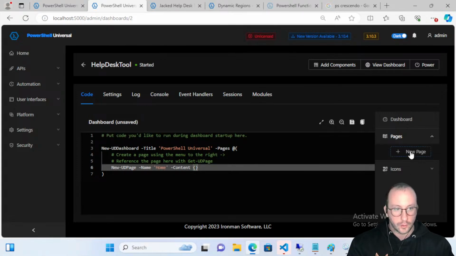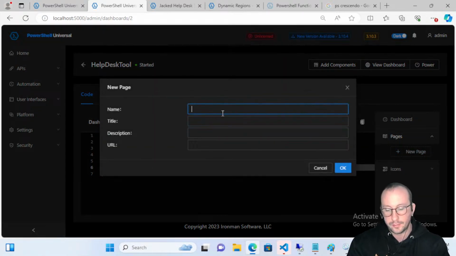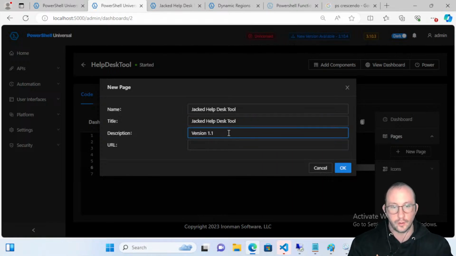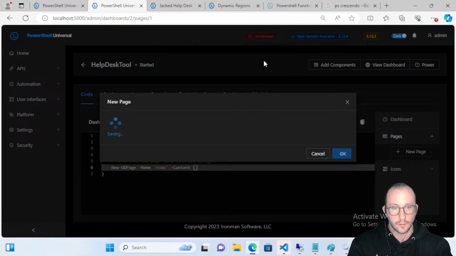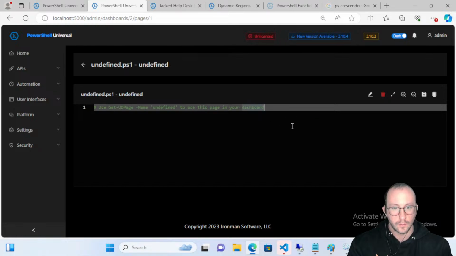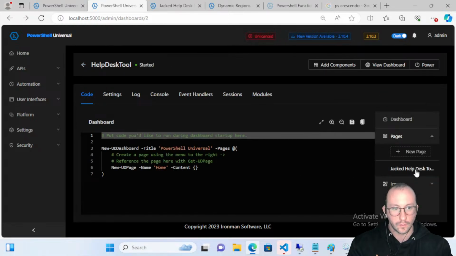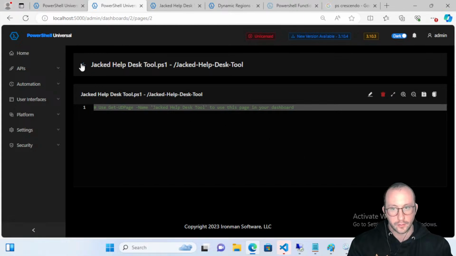All right, so we're going to create a new page, and we're going to call this page index, I guess. Actually, let's call this Jacked Help Desk Tool. We're going to put that there. We're going to put the version 1.1 here. Okay, perfect. So that's done.